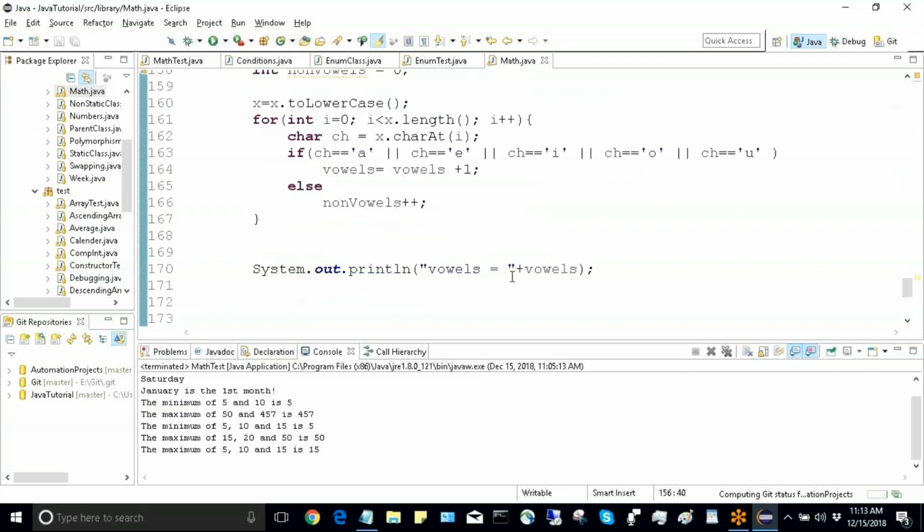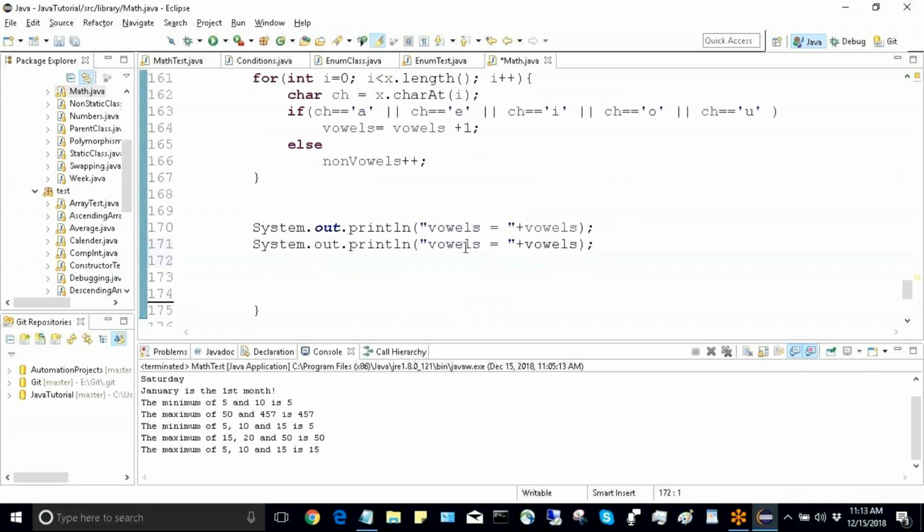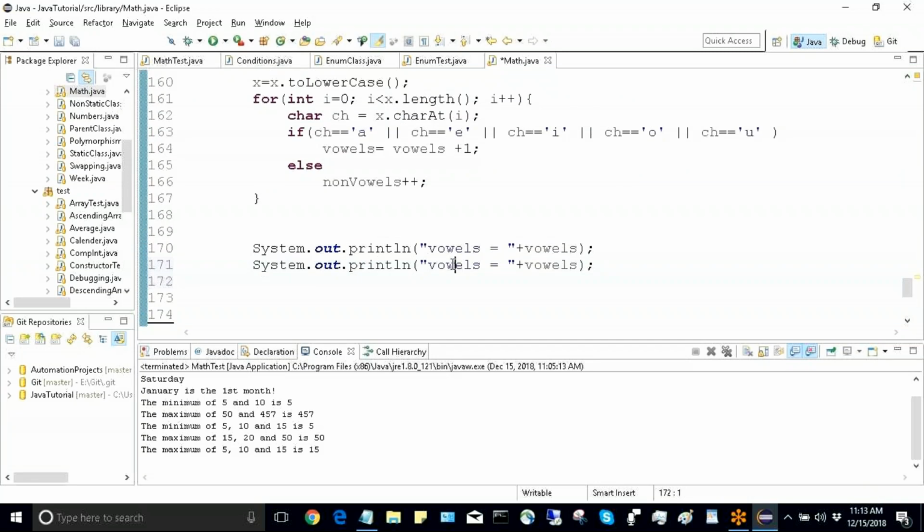So finally, vowels is printed, and you can also print non-vowels. So non-vowels includes consonants as well as special characters. Just remember, non-vowels means consonants plus special characters. So if you are interested, you can split this. Separately display the consonants as well as special characters. It involves just a little more logic. So I'll leave that to you guys and just print non-vowels.